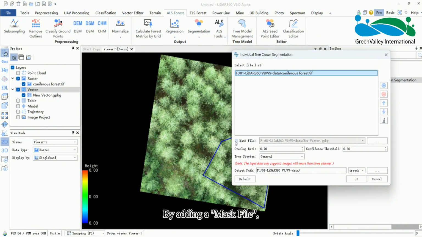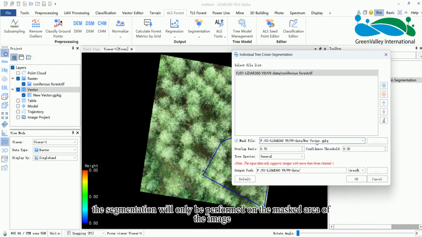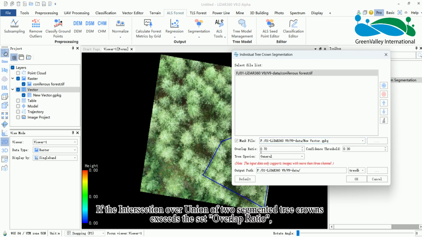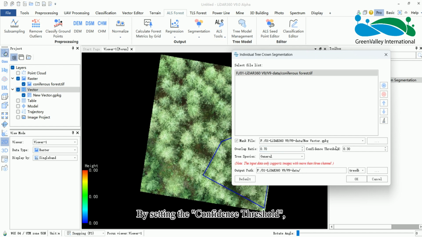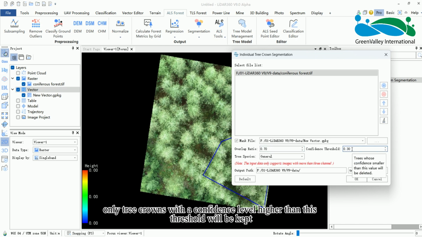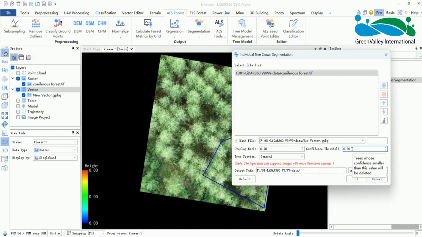By adding a mask file, the segmentation will only be performed on the masked area of the image. If the intersection over union of two segmented tree crowns exceeds the set overlap ratio, the tree crown with the higher confidence level will be retained. By setting the confidence threshold, only tree crowns with a confidence level higher than this threshold will be kept.